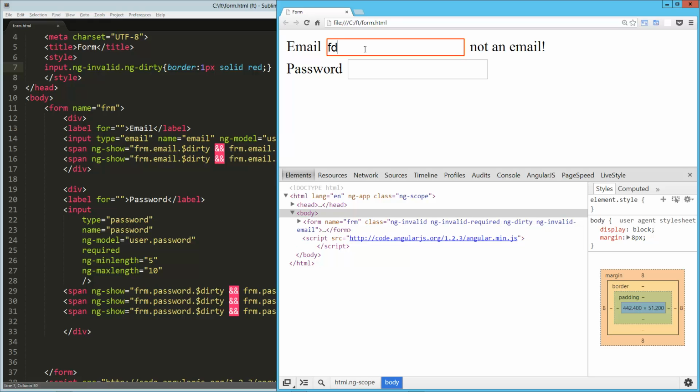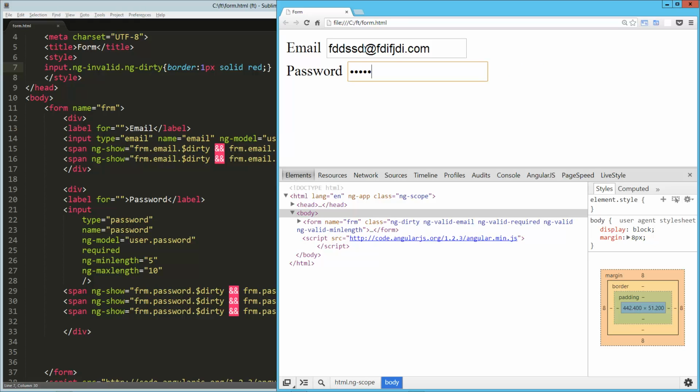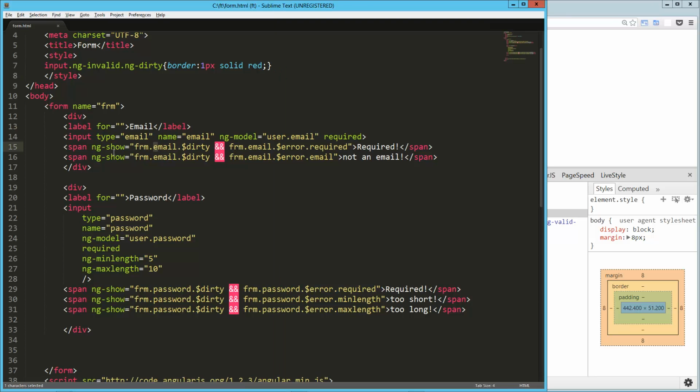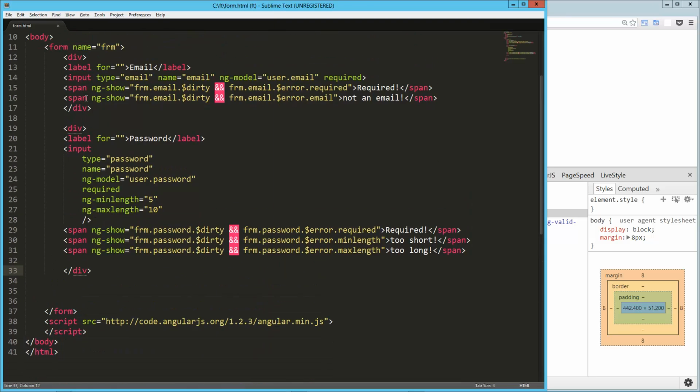That way, when we load it up, we've got a fresh page here, nothing's happened and it's not yelling at me. Now, as soon as I type it in, it is saying, hey, it's not an email, but whatever. Now, when I get to the password, 1, 2, 3, 4, 5, we're good. 6, 7, 8, 9, 10, 11, too long. So that's a much better experience rather than just loading up and being, hey, you haven't filled all this stuff in. So now we can look at the form itself.